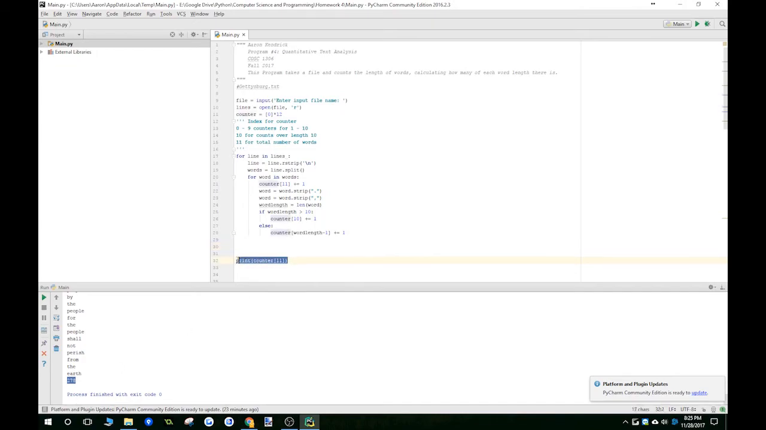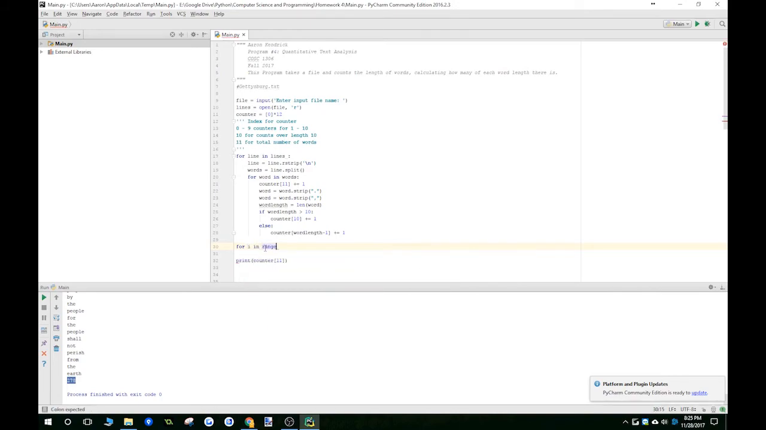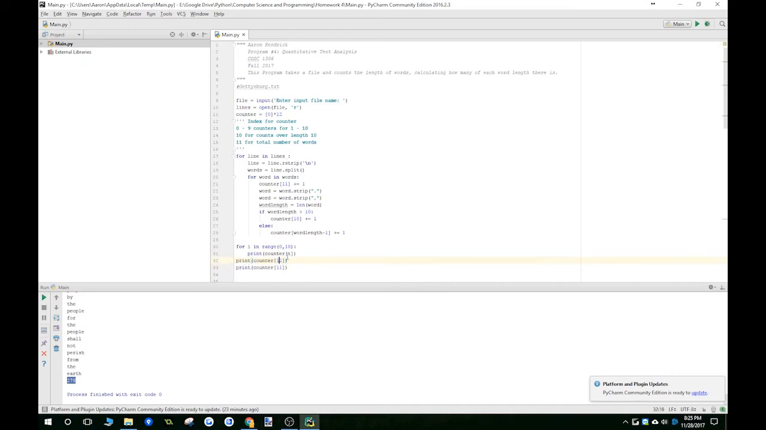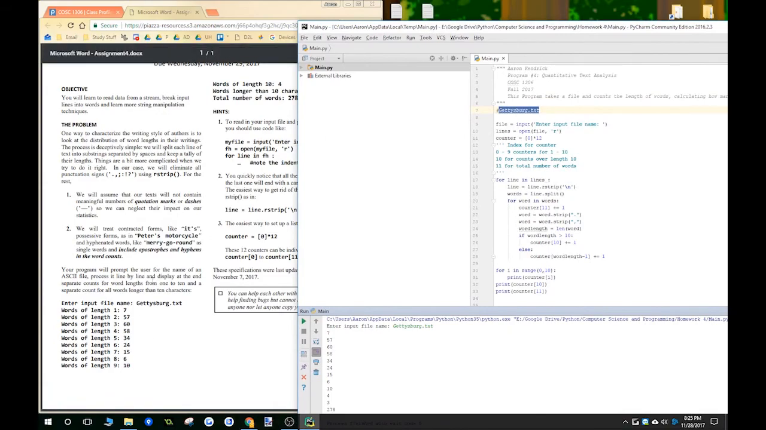Let me print all the counters so you can see. Let's do for i in range 0 to 10, print counter i, and then we're going to print counter 10. Easy enough. Gettysburg.txt. There we go. These numbers should line up perfectly with this.